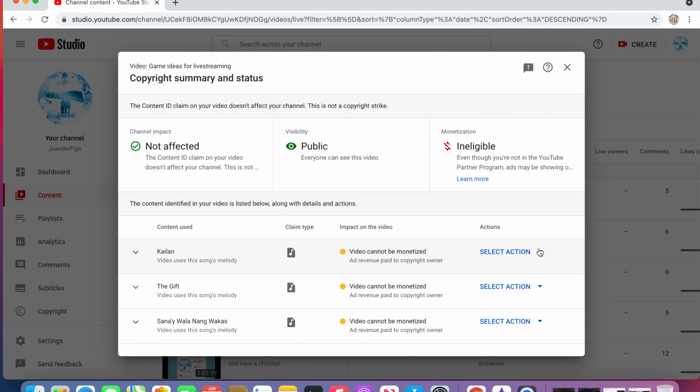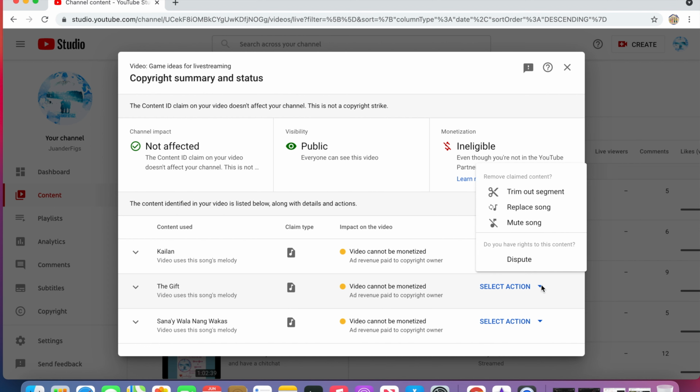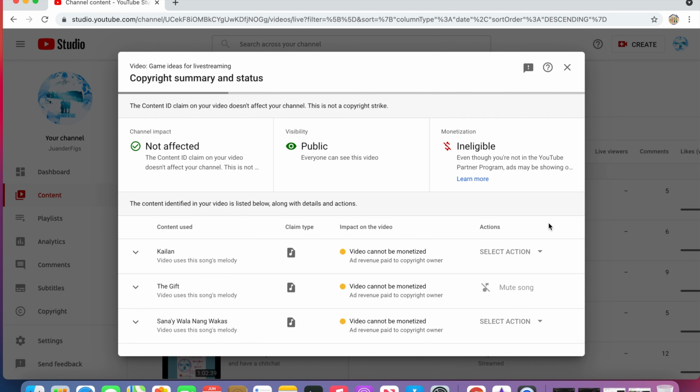actions. So, for this, let's choose English first. We just select the action, and then we have these options: trim out segment, replace song, or mute song. The easiest is mute song. So, let's do the mute song.